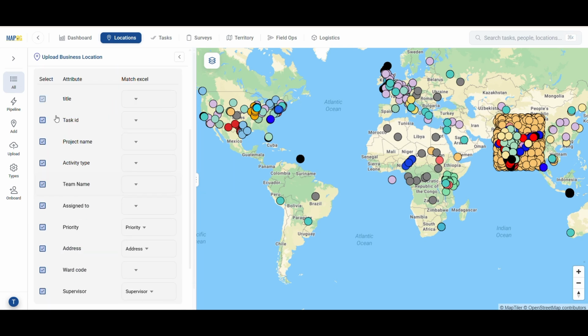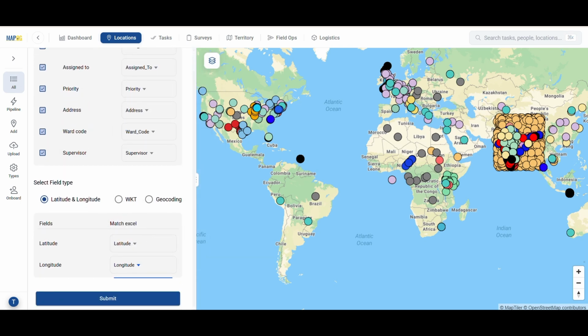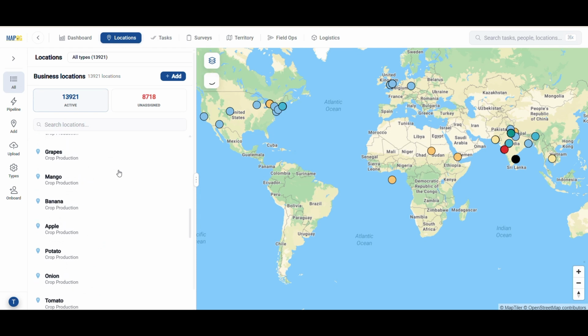After that, map each spreadsheet column with the correct attributes, connect the latitude and longitude fields, resolve any validation issues, and submit the upload. Once completed, all project locations will appear automatically on the map.